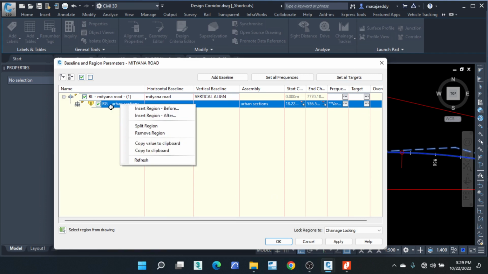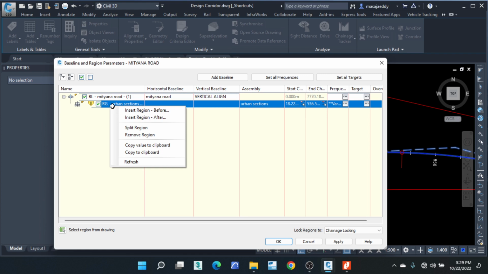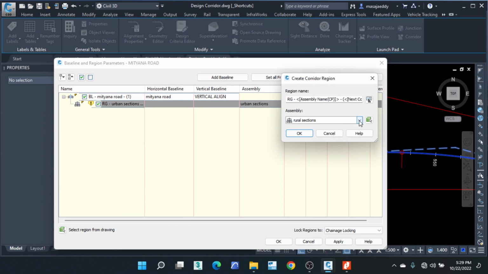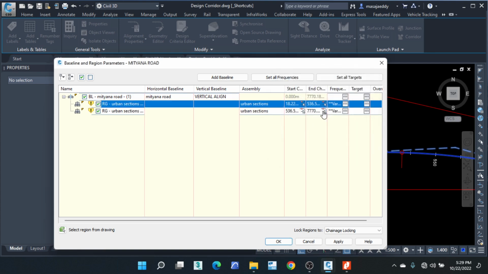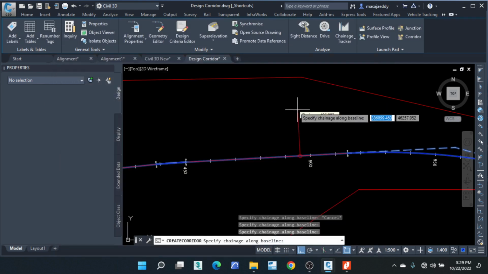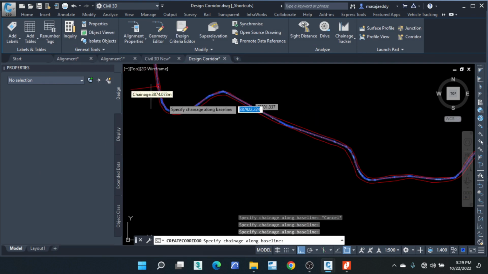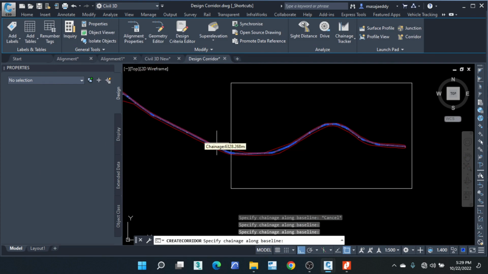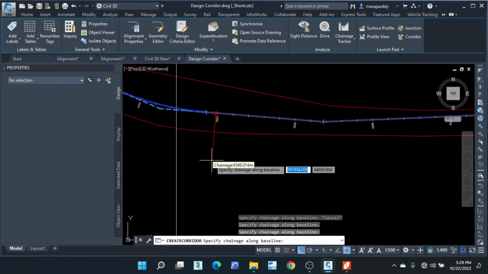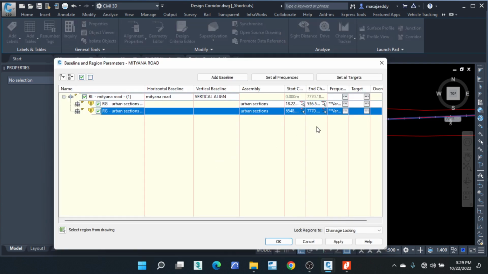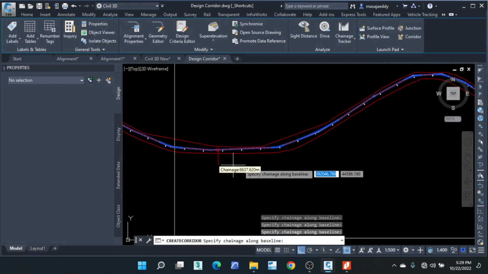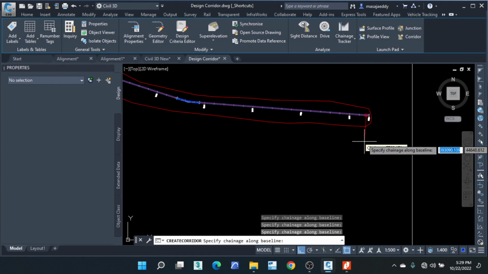So you right click on the first section you have created. Then on the drop down you select insert region after. Then I'll select still my assembly to be urban sections. Then I press OK. Afterwards I select its starting point. I select this side here where it is supposed to start from. So it is beginning from here. Then its ending point. So it ends here.